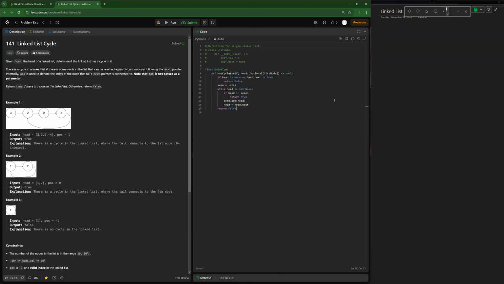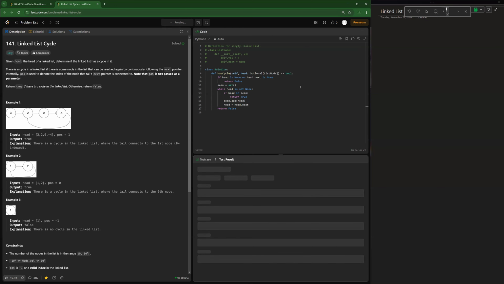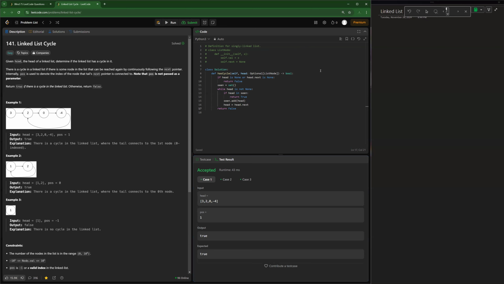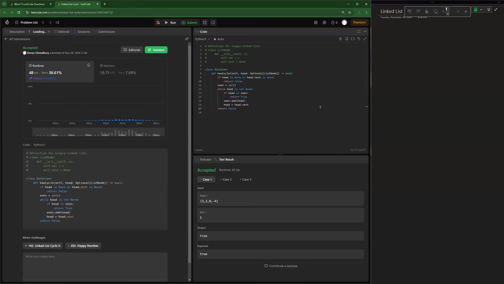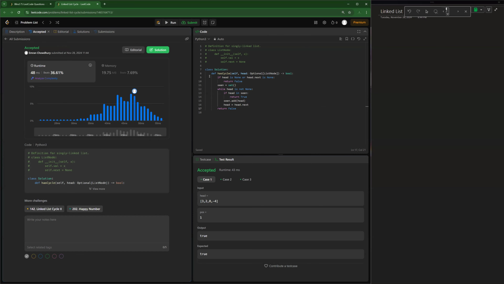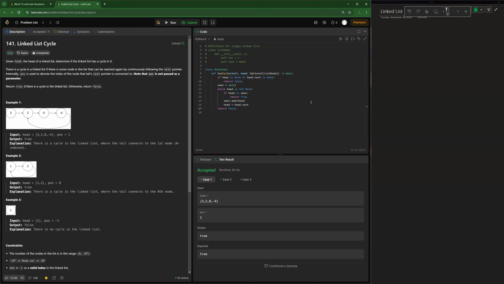So let's see if it works. Then we will go into the details of the runtime complexity we are using, and then see how we can improve it, right? It's accepted, 48 milliseconds. That's good. So let's go back to the description.